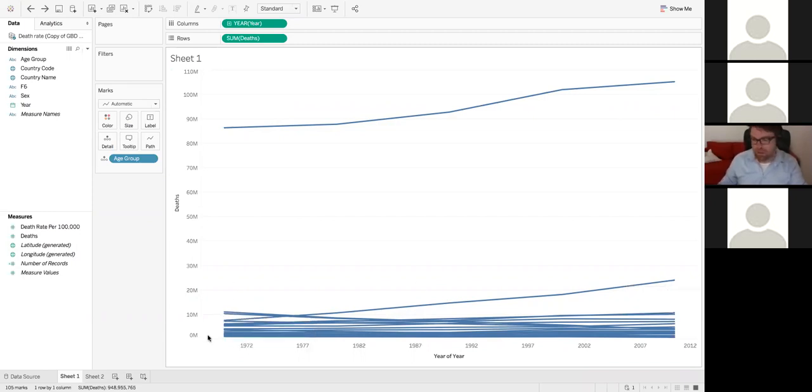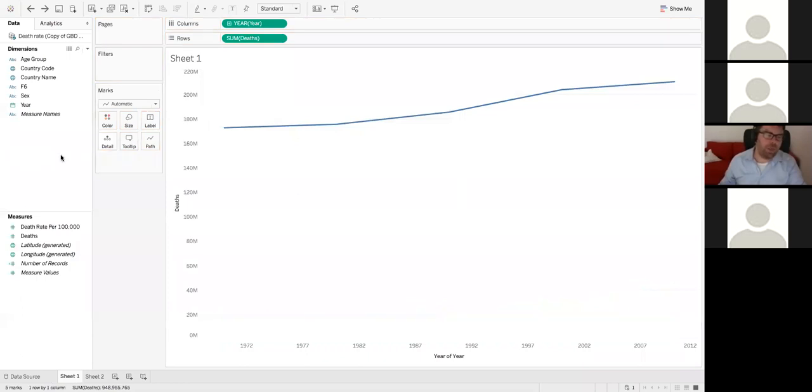And interestingly, now we can start seeing that for a lot of people, for the 1 to 4-year-olds and others, the total number of deaths is going down, but for the 80-plus-year-olds, it's going up drastically. We could also do the same, and you see there I just took the pill and dragged it over to the side to take it away.